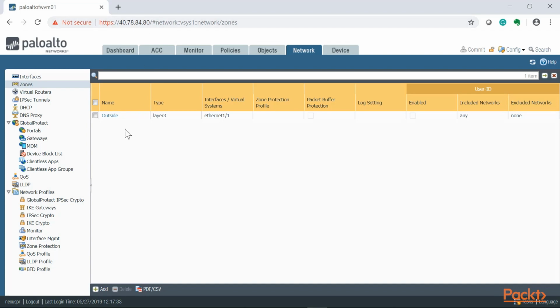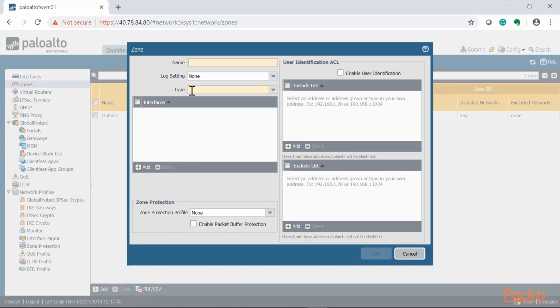I can do all changes from the outside. And I am also attaching a particular public IP dedicated for the GlobalProtect connectivity. Okay, so the first thing we got to do is configure a zone. So let's go ahead and configure real quick the GlobalProtect zone.